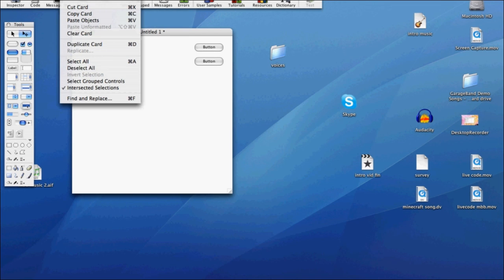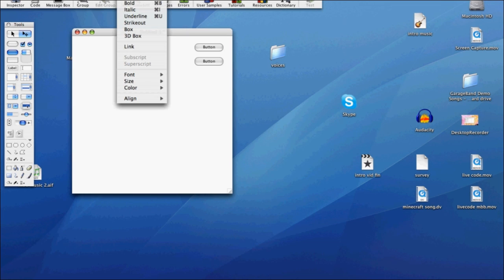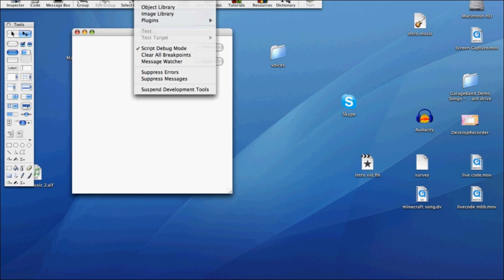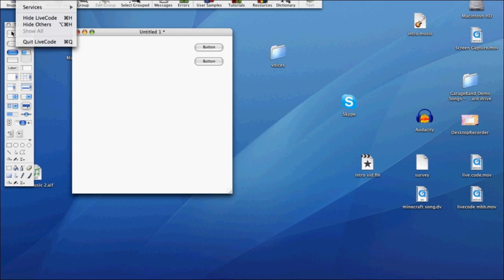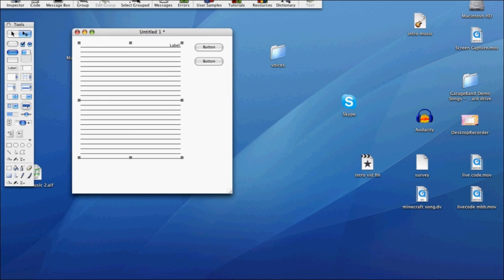So here's your tools. If you haven't seen LiveCode before, I do recommend getting it. You don't have to pay for it. I'll put a link in the description to the community edition, which is the free edition. Once you've got those two buttons out, bring this label here.